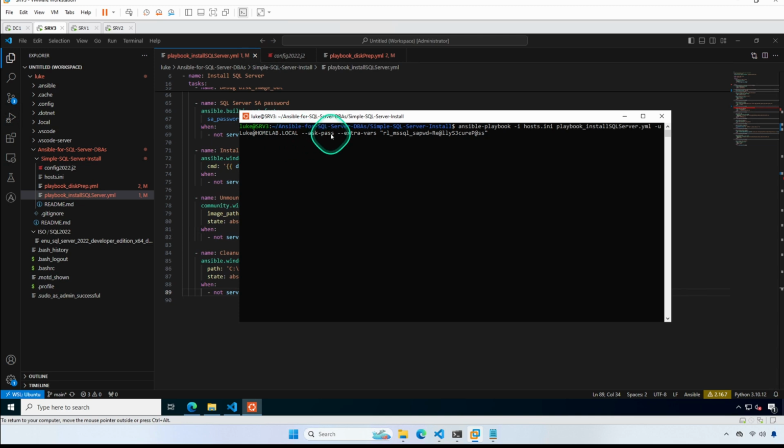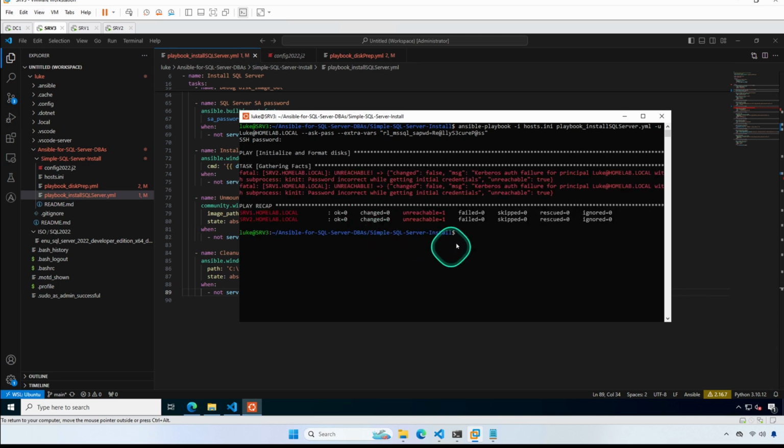We're going to be prompted for my password, and then the extra vars is where we're passing in our SA password. Now, there are other ways you can do this. You can use Ansible Vault and store your passwords in another file and then encrypt that file, but we'll cover Ansible Vault in a later episode. So let's go ahead and start this. And let's see, what did I do here? Wrong password.